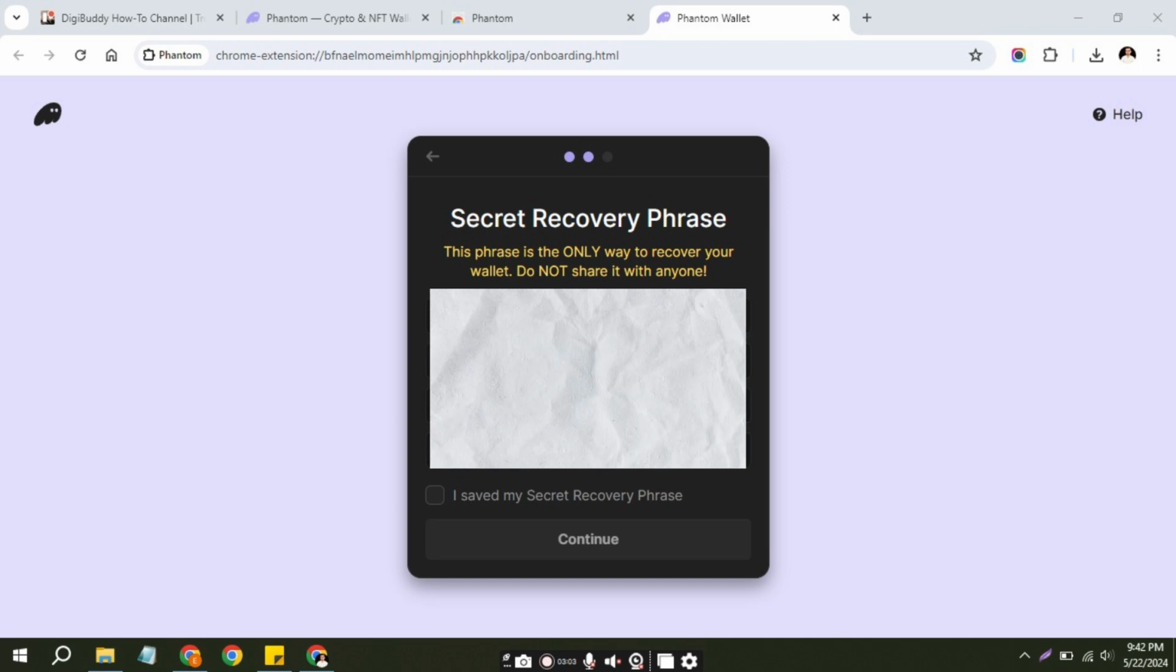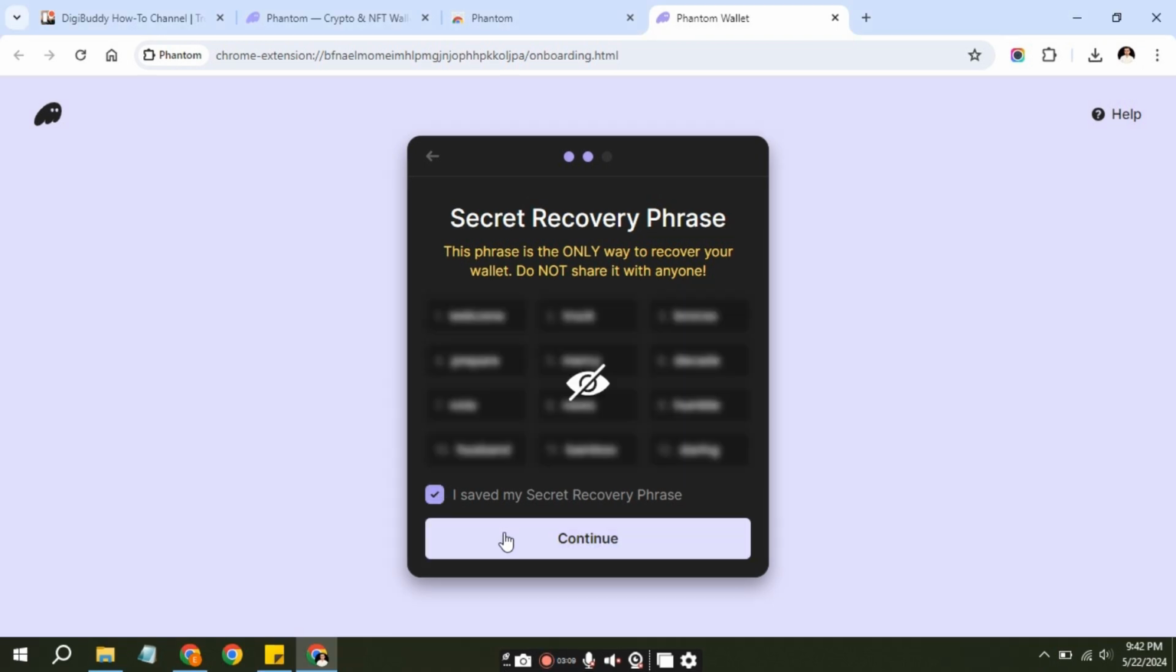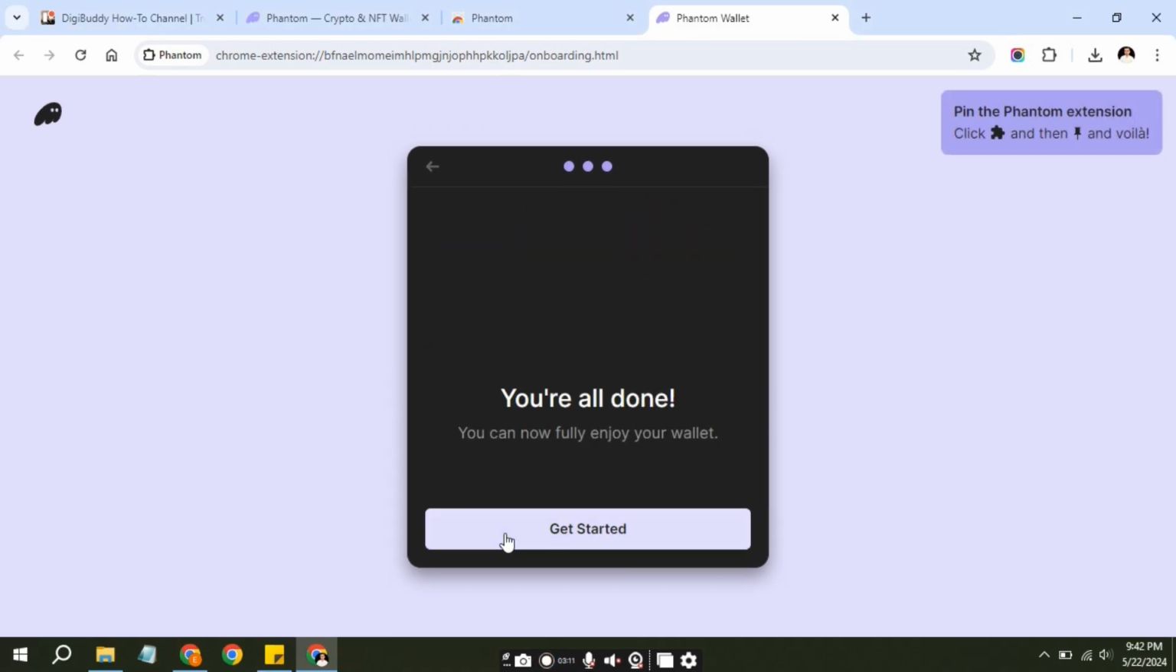If anyone gets access to this recovery phrase, they can access your wallet and all the funds in it. Do not share it with anyone. Once you have saved your recovery phrase securely, click on I saved my secret recovery phrase and then continue.